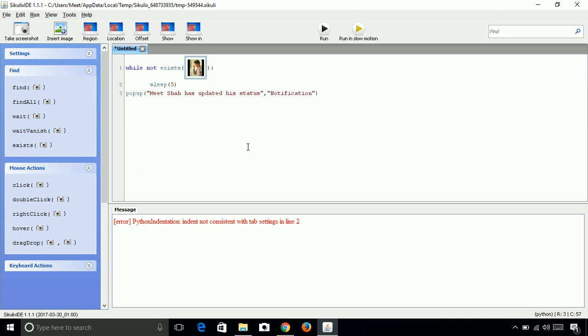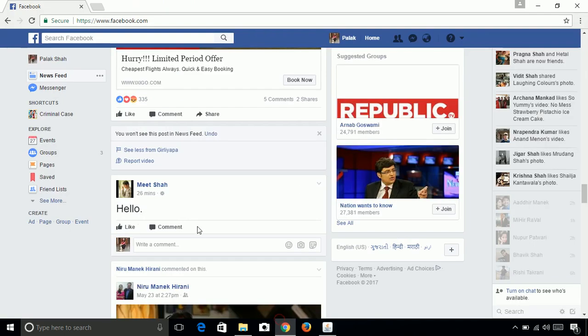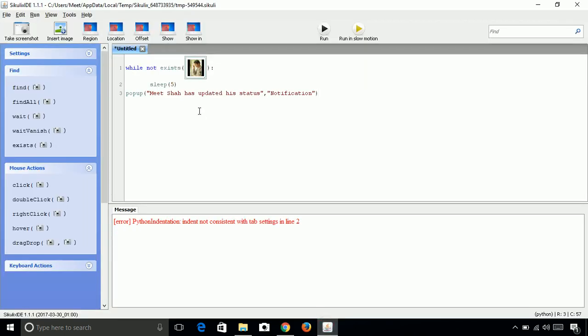So what happens is, it will search this screen to see whether Meetsha appears on the screen, and if it does not appear, then it will ask the script to sleep for 5 seconds, and then check again. So until Meetsha updates the status, we will not get this pop-up message. So let me first save it.